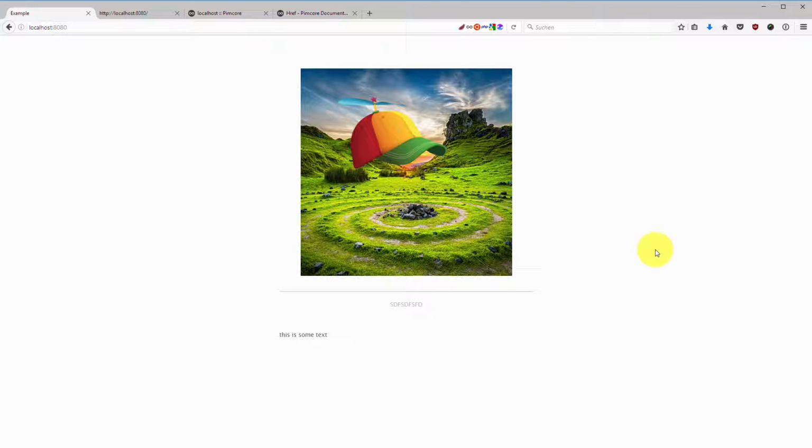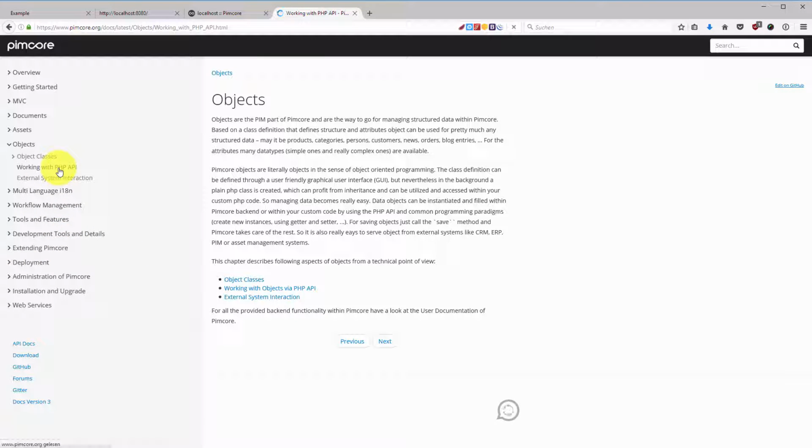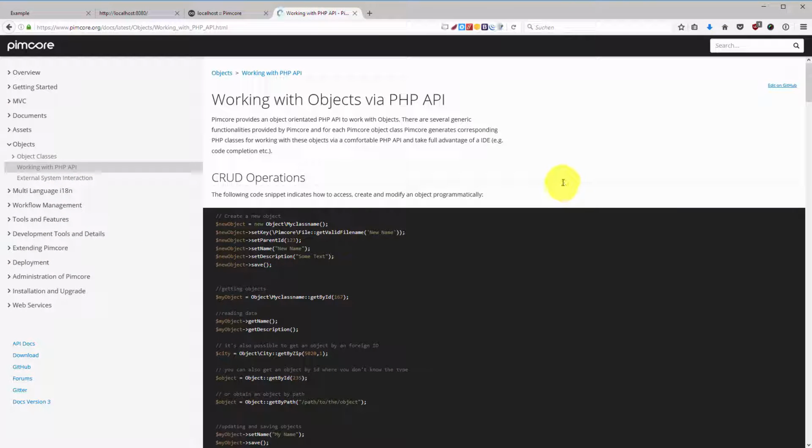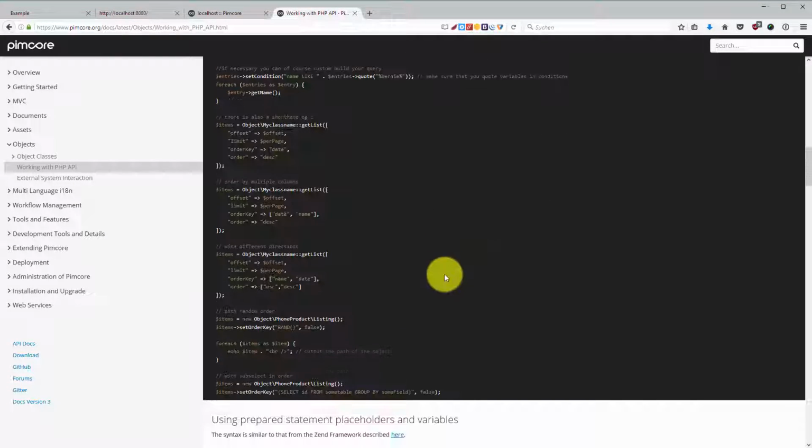So you already see that Pimcore can be quite powerful. The other method of getting the object listing I was talking about before with the PHP API, we will do this in the next section when we are going to implement our actual website.